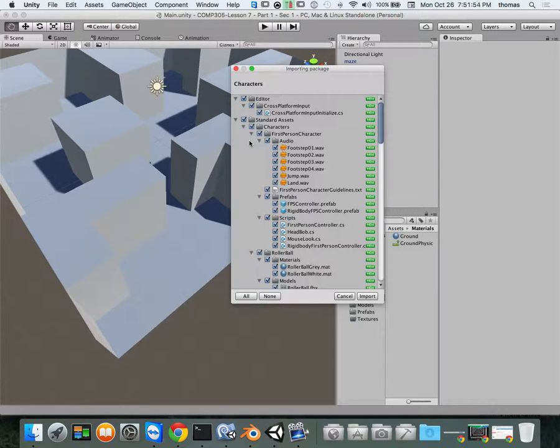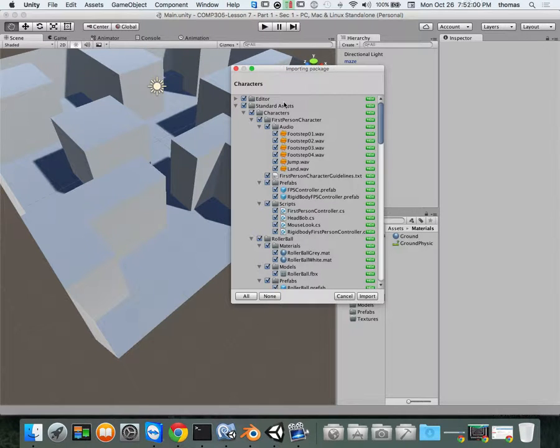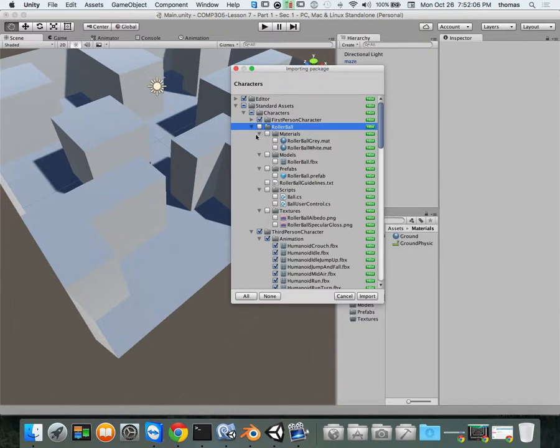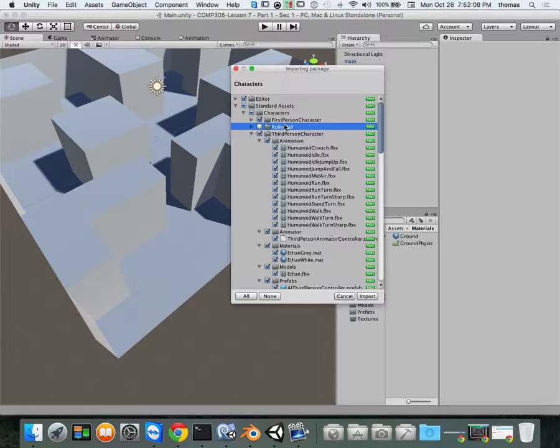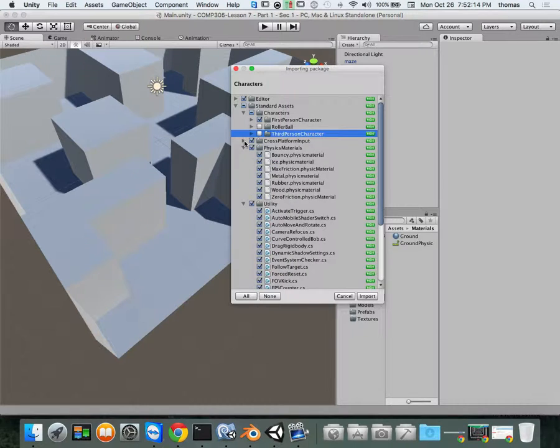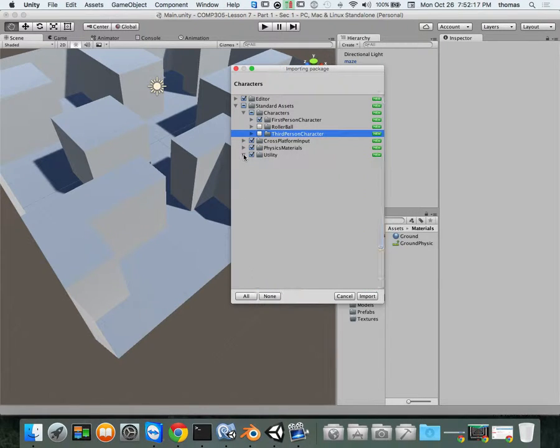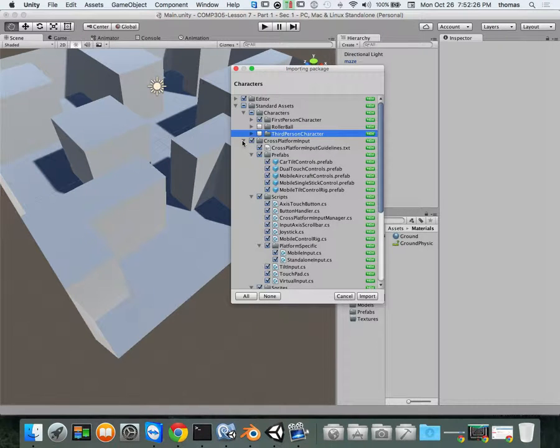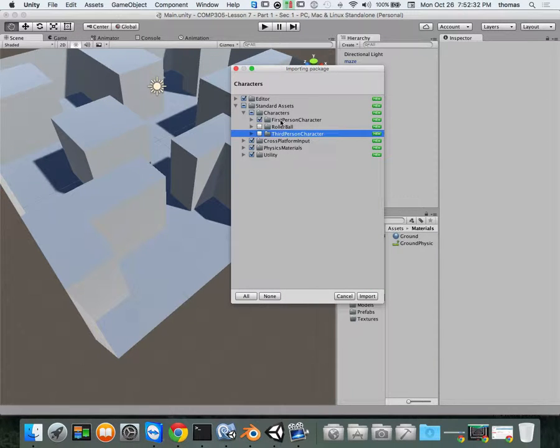One thing we don't want to do is import all this stuff. Under Assets, we'll leave the editor alone. Under Standard Assets, we're only going to be talking about first-person characters, so we're not going to import the roller ball, and we're not going to import the third-person character. The rest of the stuff we need to add in, especially the cross-platform input, which allows us to control the game. There are some special scripts they've created for us to use cross-platform. So that's that, and then we're going to press Import.